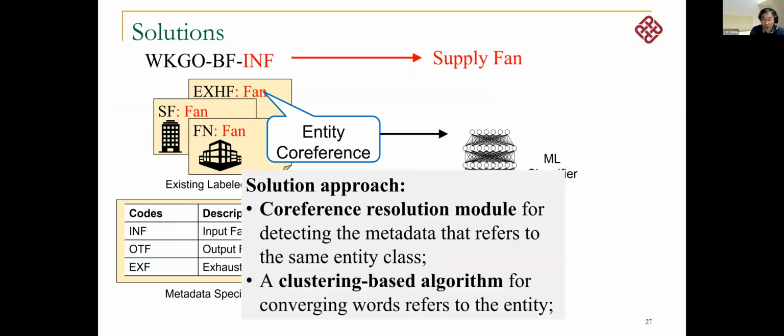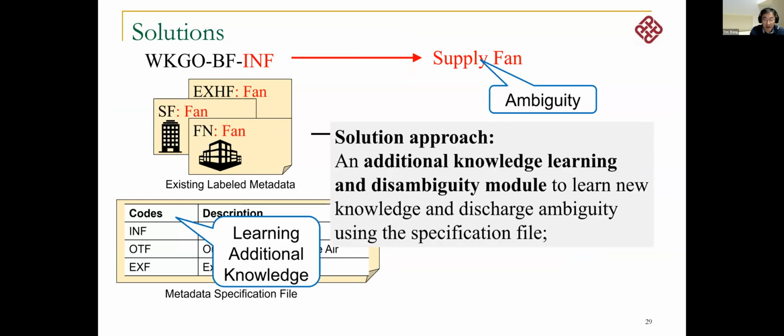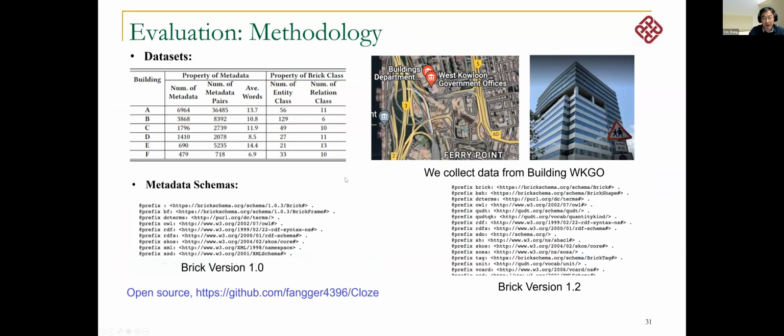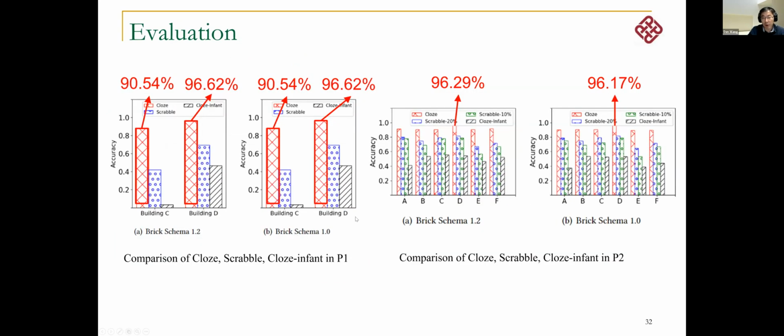So I'm going to fast forward, okay, all these solutions, they are in our paper in BuildSys. And then go to the evaluation. So we use 6 building metadata and 2 standards. Okay, so we basically convert these metadata into these 2 standards. Our code is open source. And in both problems, our accuracy is beyond 90%. So basically it falls into a practical range.